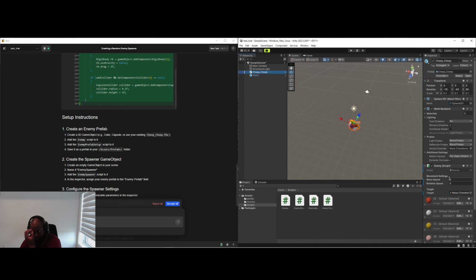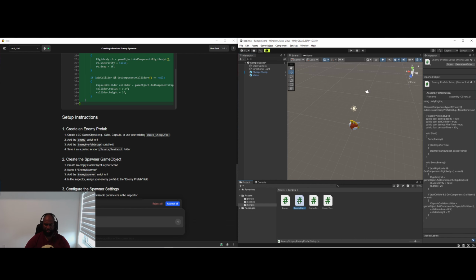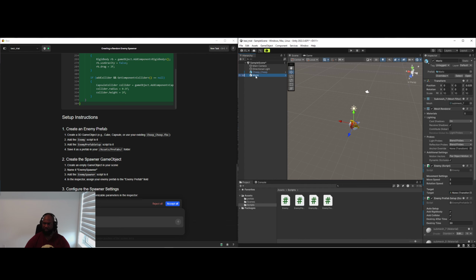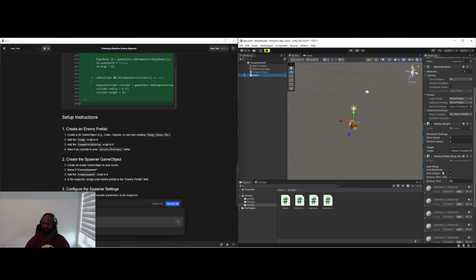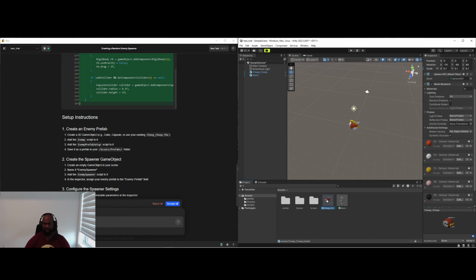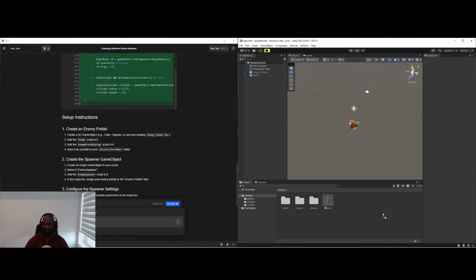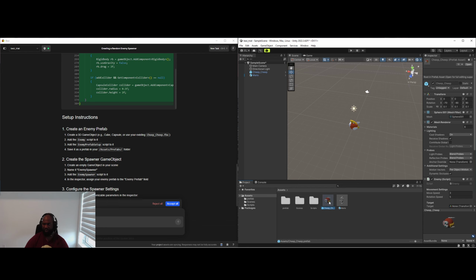Okay, so we can see I can set the speed and rotation over here, and the targets. So it says add prefab script, add the enemy prefab setup. Okay, save it as a prefab. Okay, so actually let's delete this. So I'm just gonna take this back here. Perfect.